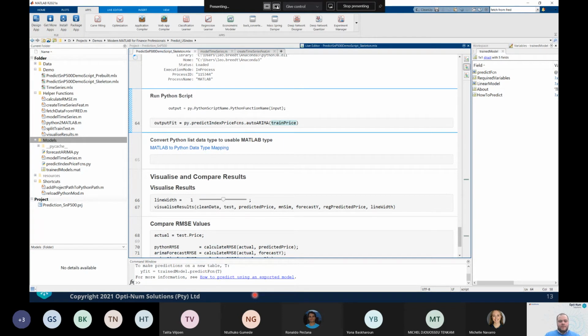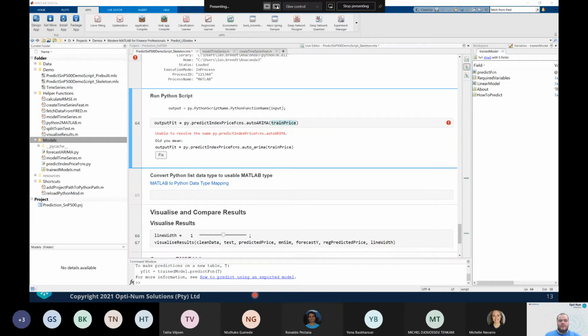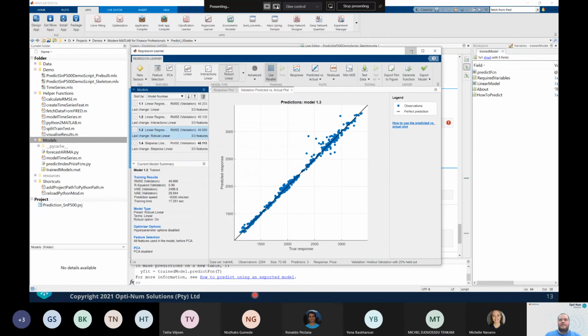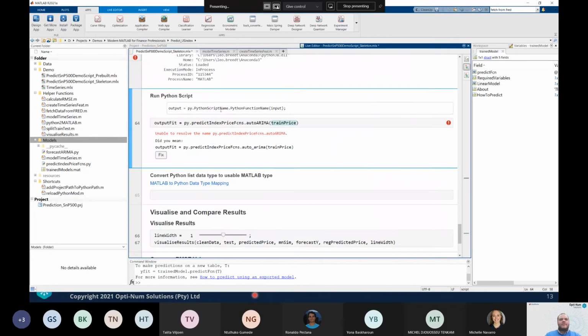I believe the resources on my computer are being eaten. So there is an error, unable to resolve the name, and it's probably because I have not typed in the correct name. Yes, and that is correct, because the function that has been created is actually Auto-Arima FCN. We can run that again.